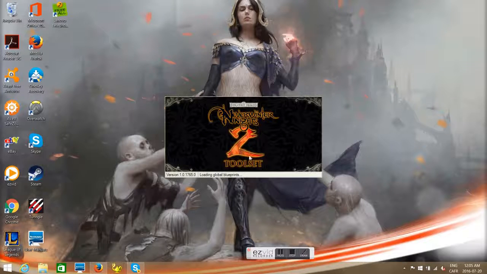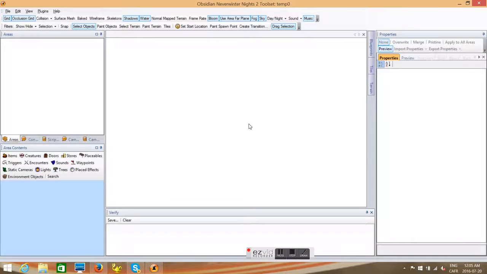So this is your toolset. It probably won't look exactly like this because you can move all the different parts around. You can dock them. You can move them. This is how I set up my toolset. You can set it up how you like it.